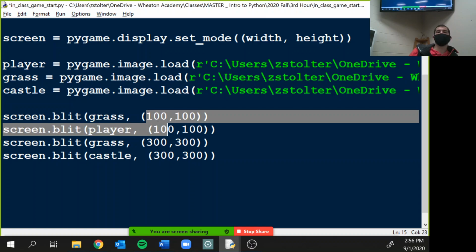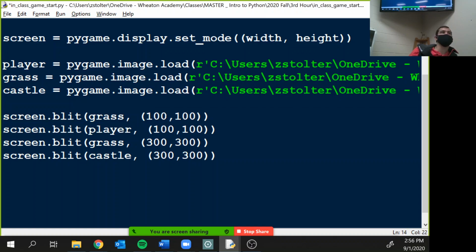Notice these things are going to be blit right on top of each other, so it's going to look like our bunny is standing on an island of green. Then we have grass again at a different location, and then we're blitting our castle over it in the same location. I think the grass is smaller than the castle, so we probably won't see the grass.